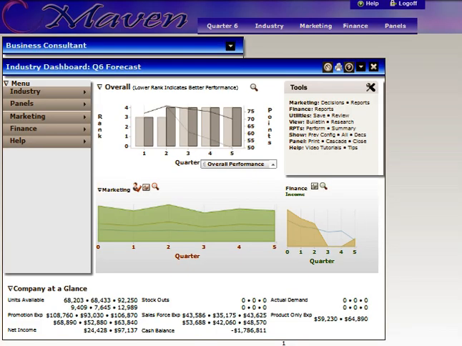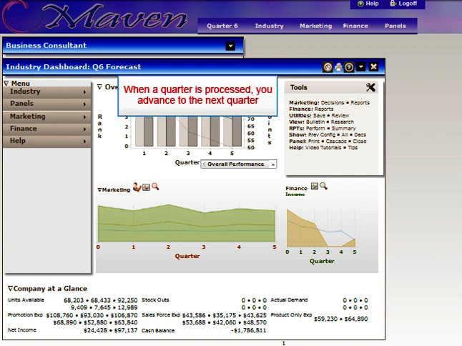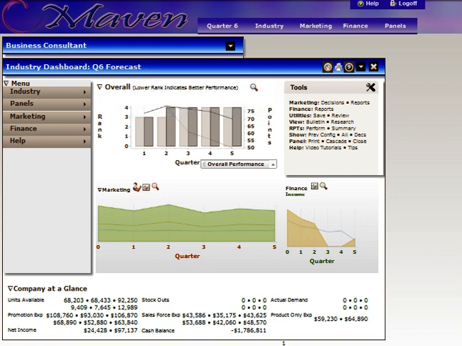When a quarter has been processed, you can see how your decisions actually turned out. To demonstrate what occurs when a quarter is completed, I've processed this quarter. Note that when a quarter is processed, the simulation automatically advances to the next quarter of play. You see here that the legend at the top of the panel reads Quarter 6 Forecast. To see your actual performance for Quarter 5, click on the Quarter tab and move back to Quarter 5. You see that the legend now reads Quarter 5 Actual. If I select Industry Performance Report, I can see how my company fared relative to the other companies in my industry.